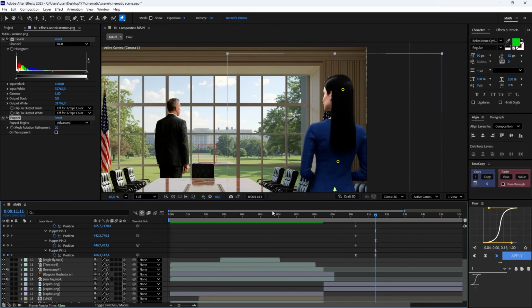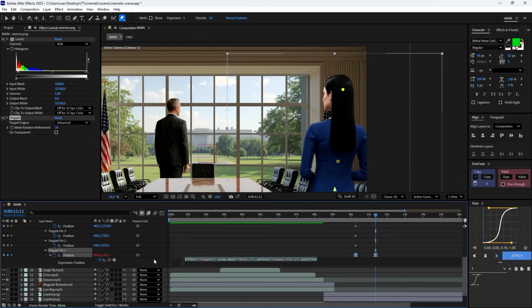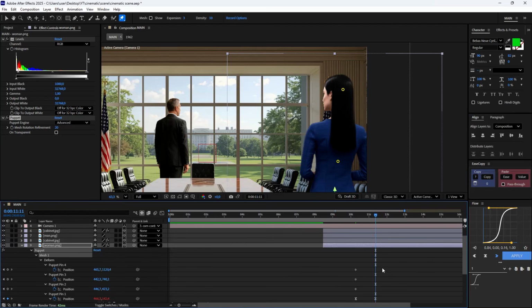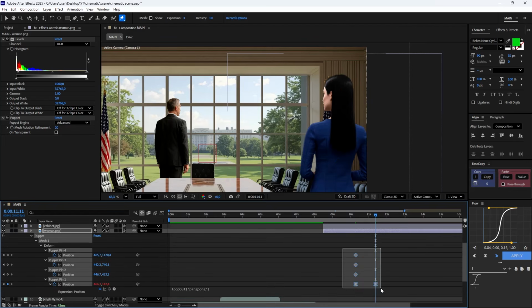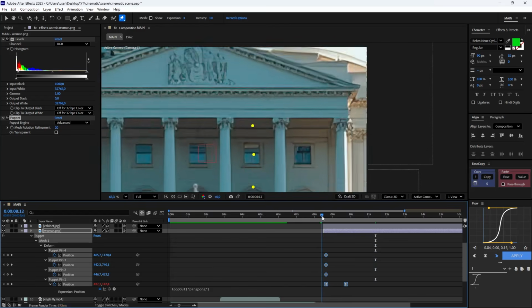To create a constant head movement, alt-click on puppet pin 1 position and type loopOut("pingpong"). After that, select all the keyframes and move them to the start of this layer.